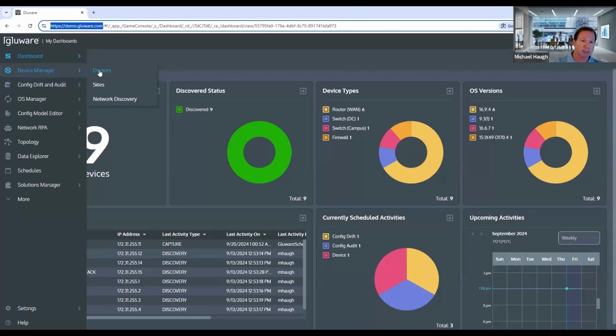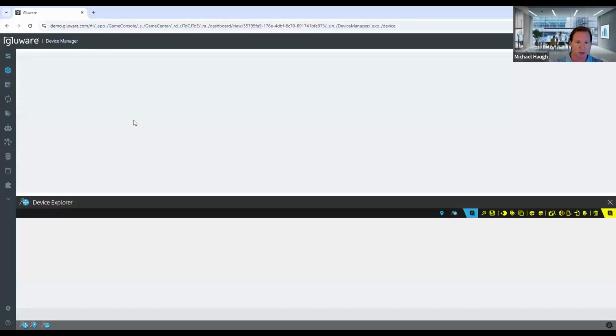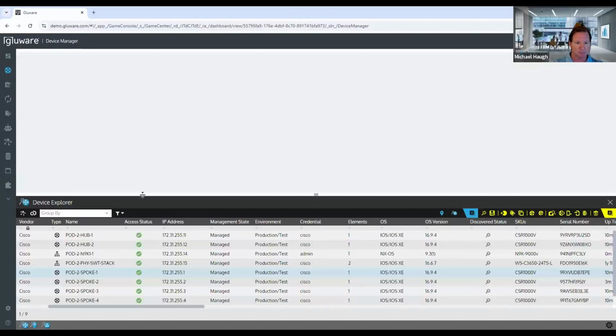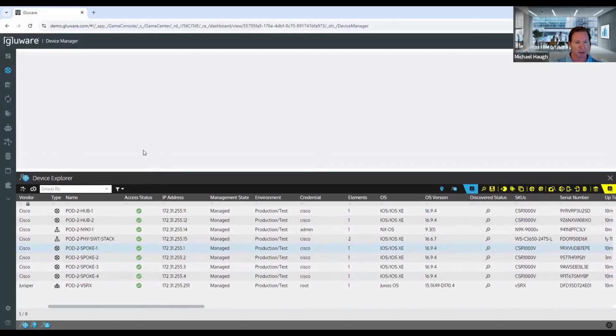However, let's go into Device Manager, the device view, and I want to show you the second way you'd navigate in. When you're in Device Manager, you have Device Explorer as your lower pane view. One of the changes we've made is that network discovery is no longer just a direct action from your action bar. It now has its own view because, again, of the changes we've made. So let's go ahead and use this way to navigate in.